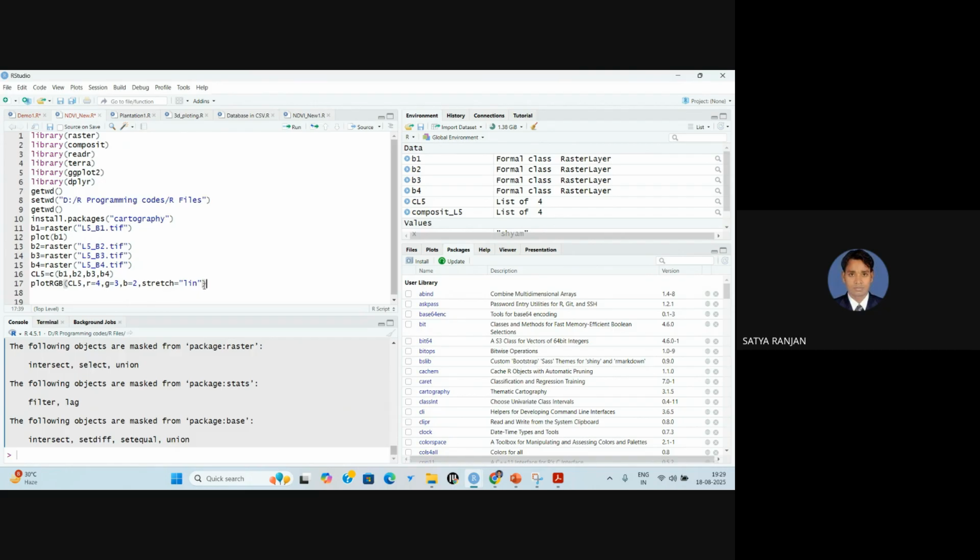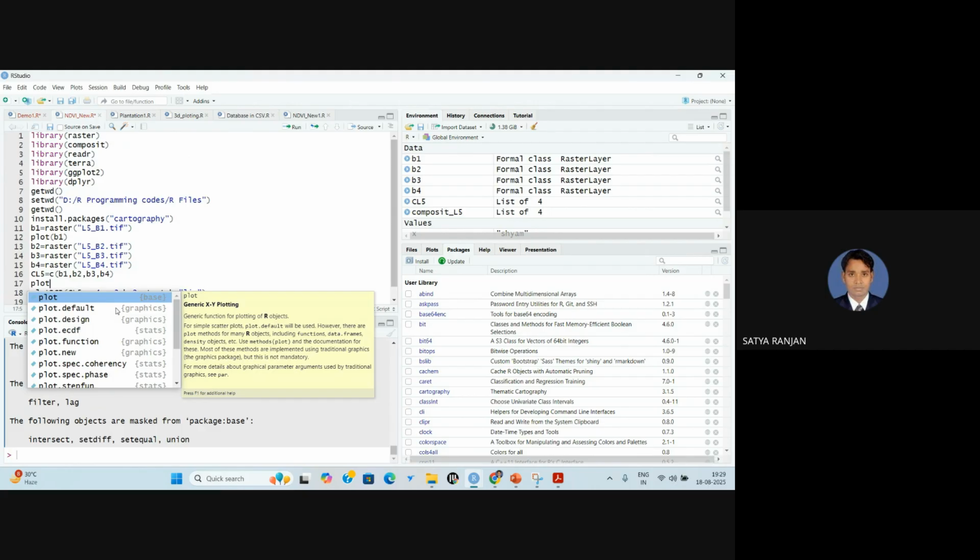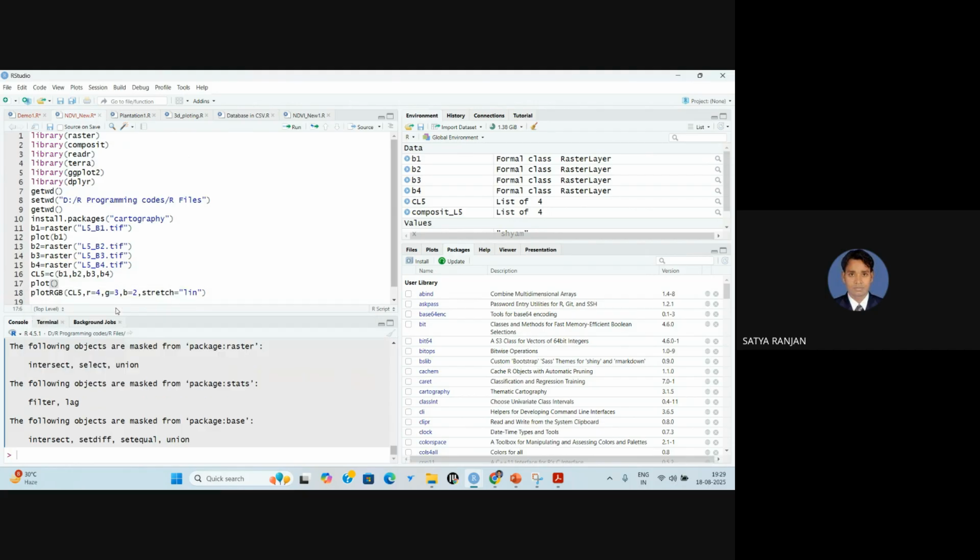Stretch, red equal to 4, green 3, blue equal to 2. Everything is right. CL5 also. Just check plot CL5.